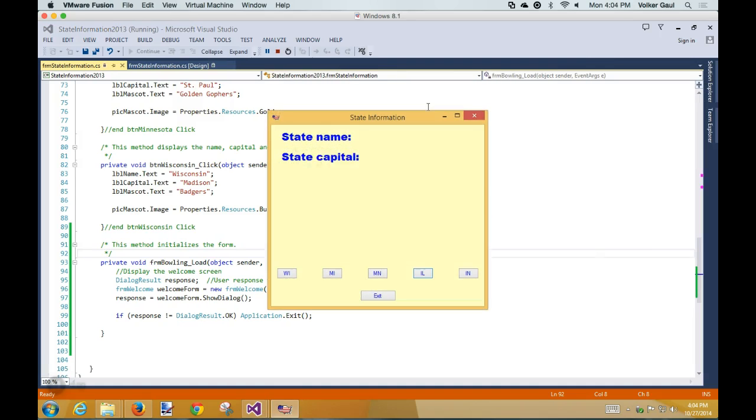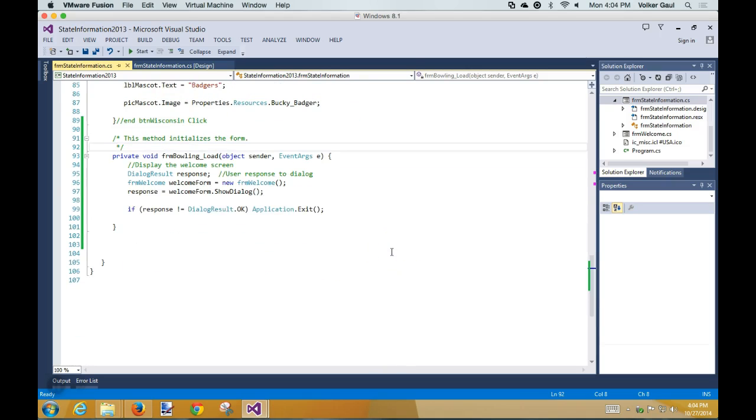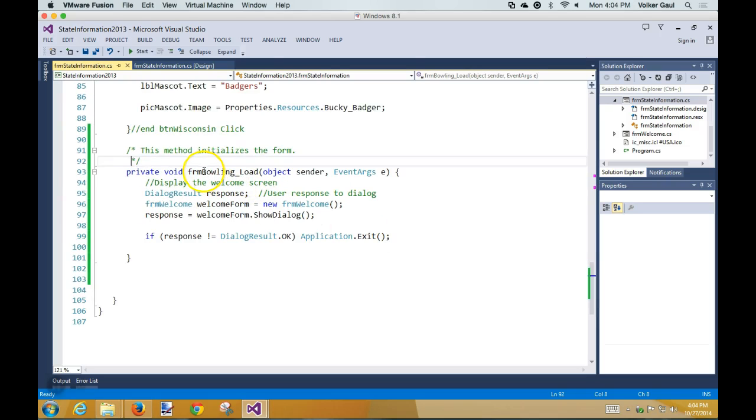No, it didn't. How come? Here's my form load. I put it in the right place. I put the wrong one. It's got the wrong name. Okay, maybe that's the problem. So this is FRM state information load. Drop that down, change it everywhere just in case. There, that should solve the problem.